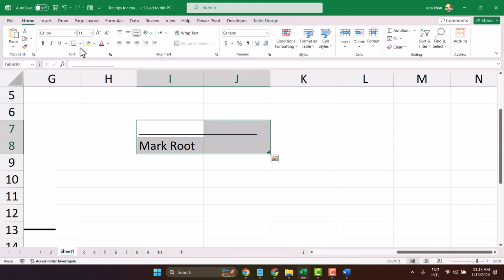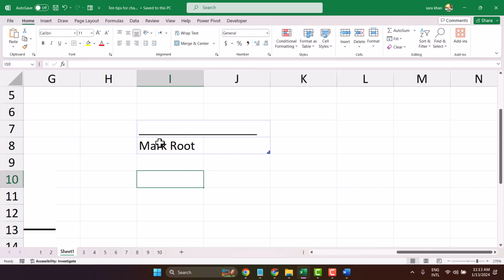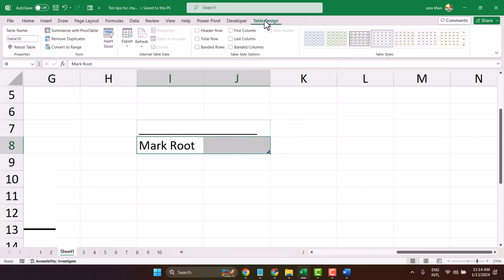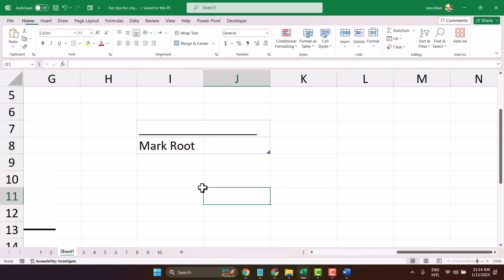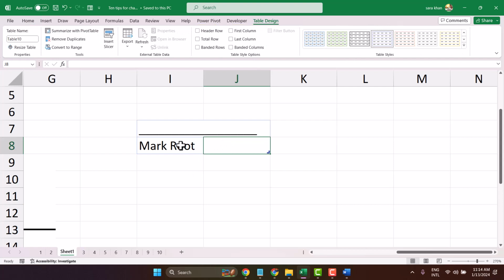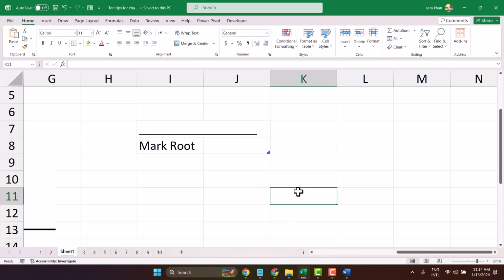Now here in borders, select no border, click anyway. You can merge cells. So this is the second method.